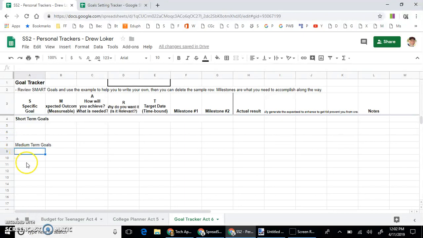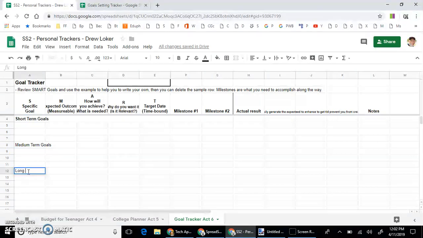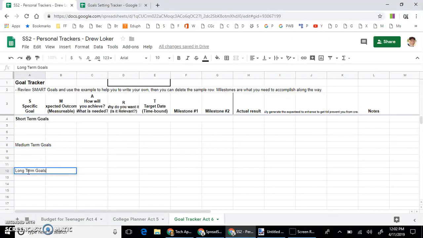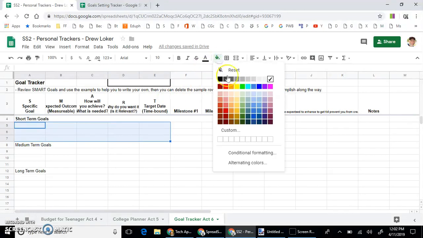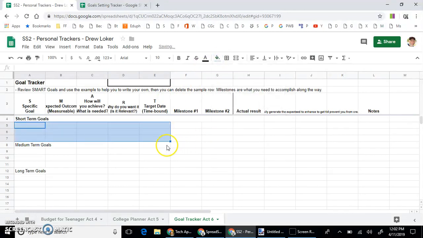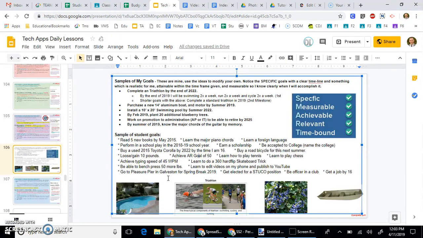And then I'm going to skip 3 lines and do the long-term goals. So we're going to highlight cells 5A through, and this one we don't need our milestone. We're going to go ahead and color those blue, just a light pastel blue, and you can color the rest of the cells accordingly. So at this point, it is simply a matter of picking what goals that you want to work on. I do not have the sample of student goals broken down into short-term, medium-term, or long-term goals. That would be for you to do.